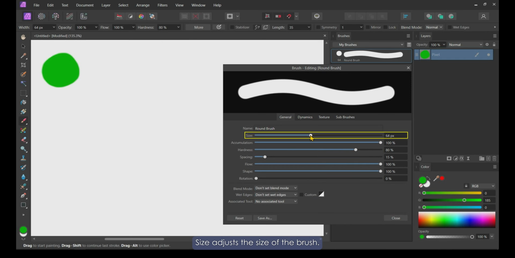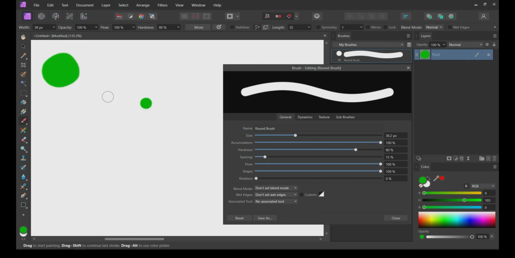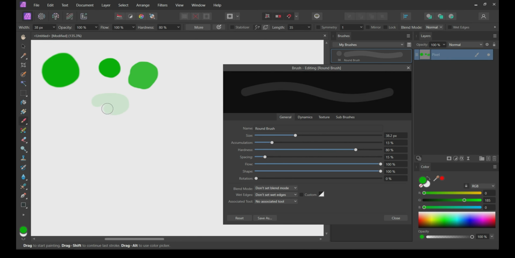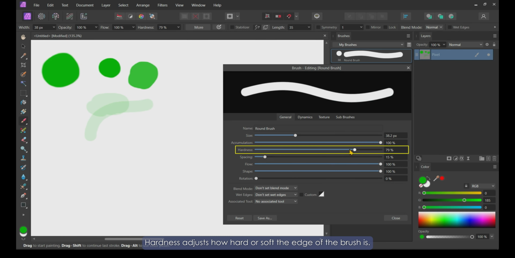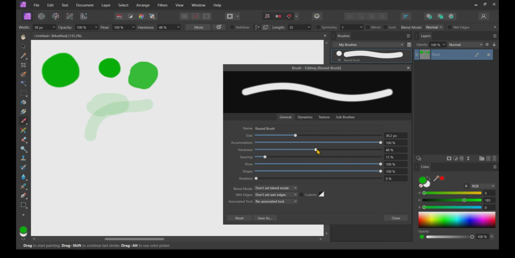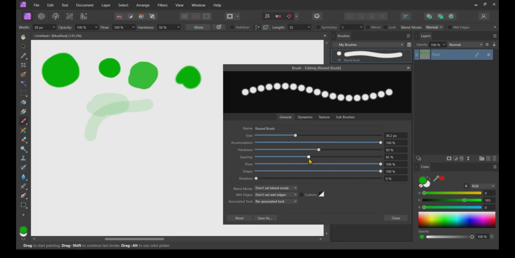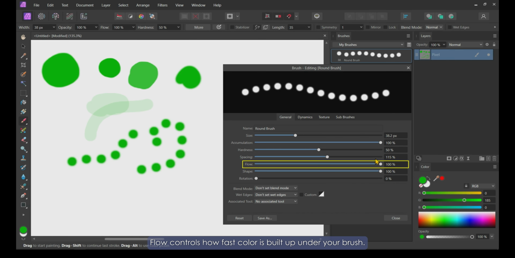Size adjusts the size of the brush. Accumulation adjusts the opacity of the brush. Hardness adjusts how hard or soft the edge of the brush is. Spacing adjusts the space between each brush stroke. Flow controls how fast color is built up under your brush.